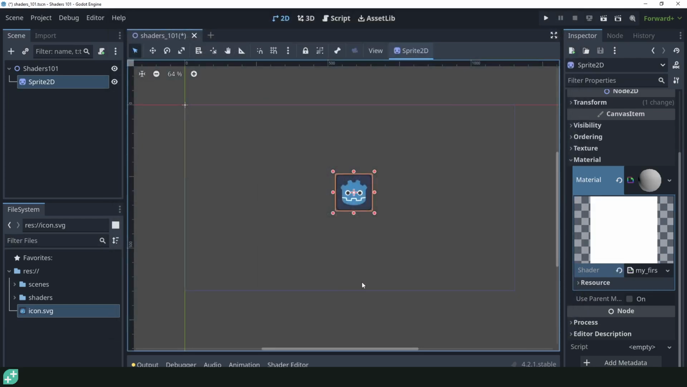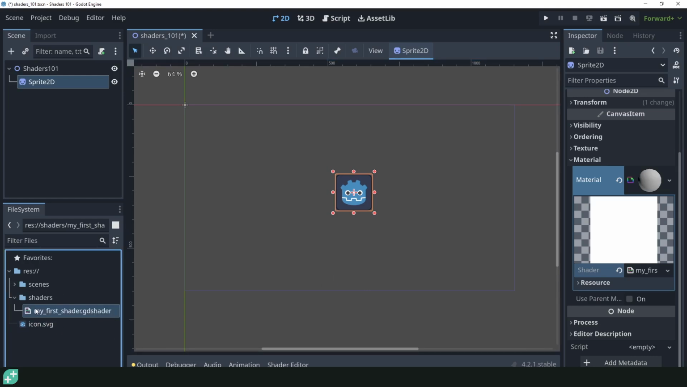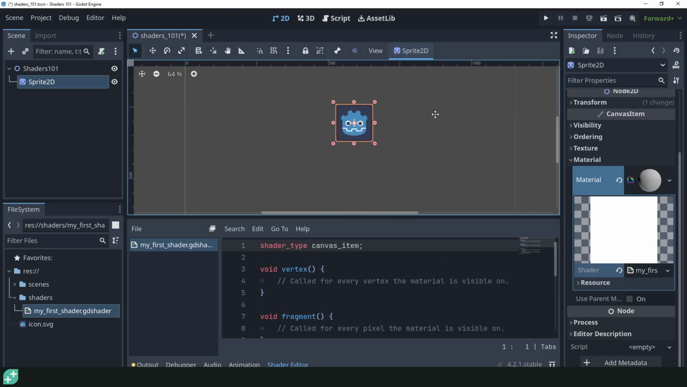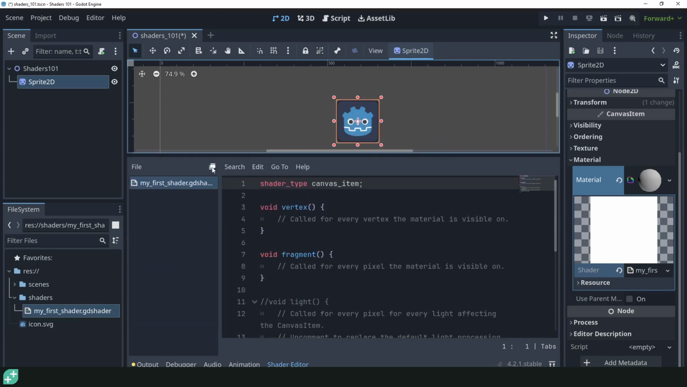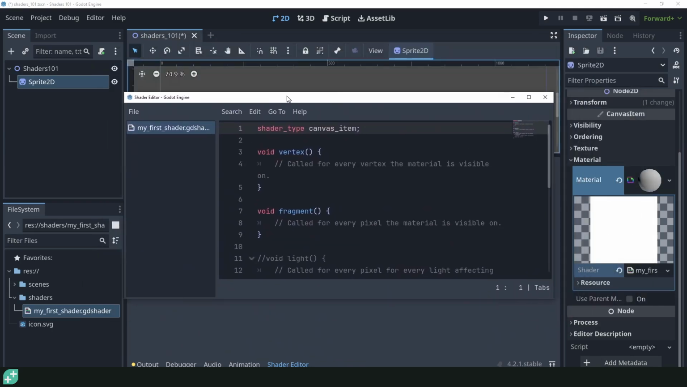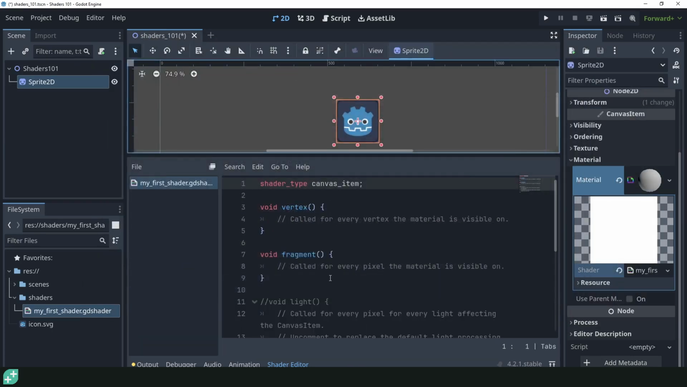Let's create it. If you take a look at the file system inside of the shaders folder, we now have a file called myfirstshader.gdshader. And shaders in Godot are basically resources, so we can save them to the file system, no problem. To open up the shader, we could either double click on this here in the file system, or we can also click on the shader here inside of the material in the inspector. And once you do that, the shader editor is going to pop up from the bottom. It's this guy right here. You can actually undock this with this button if you want to move it. But I'm just going to keep it inside of the bottom panel here.